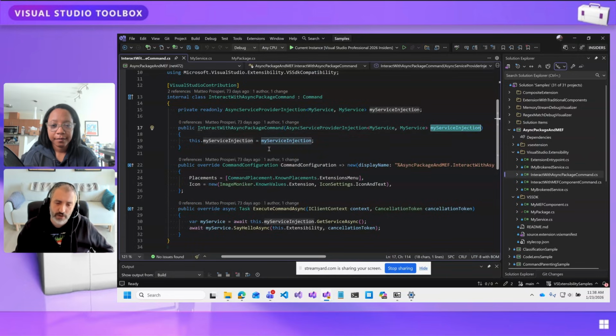We get this injection object, same thing as before. We need to get the actual service when we want it. Then we can call the say hello async method. And same as before, we can play back the whole initialization sequence for people who are interested.